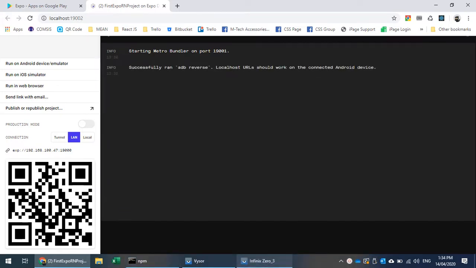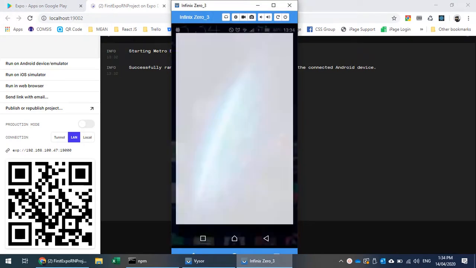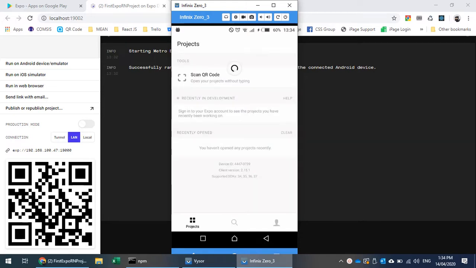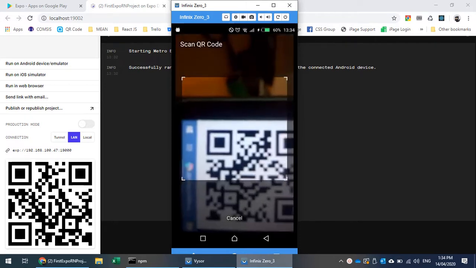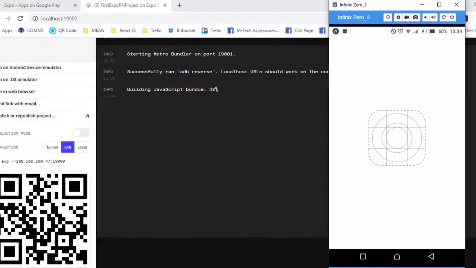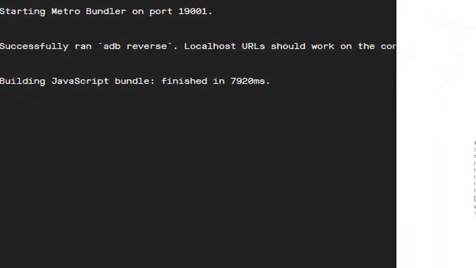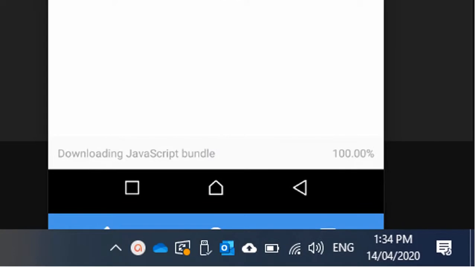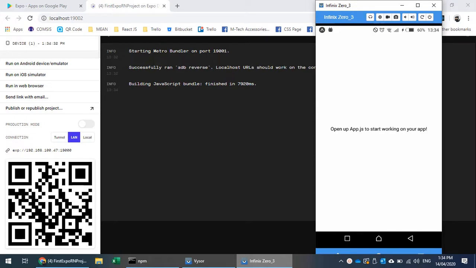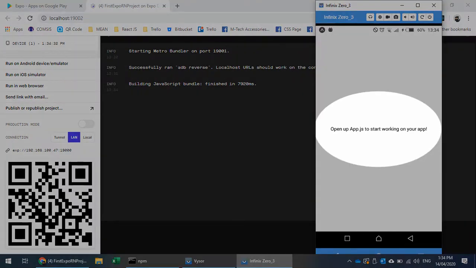So I can run my project using the Expo app on my phone. I'll scan the QR code. And now it will build JavaScript bundles. Depending upon the speed of internet connection you have, it will take that much time, and you can see it downloading JavaScript bundles. So now my app is running, and you see a message over here, and I can see that it is successfully executed.